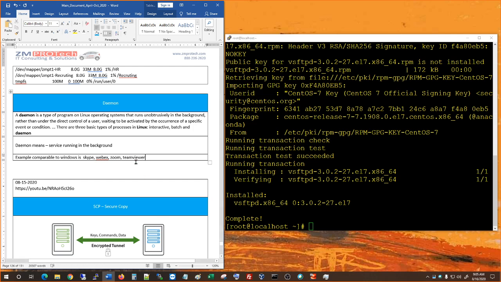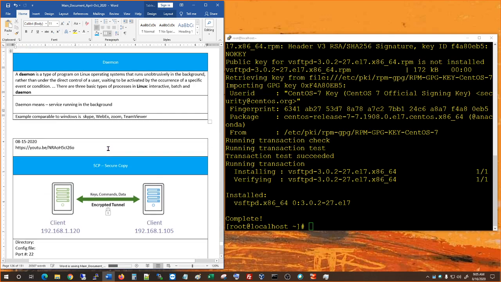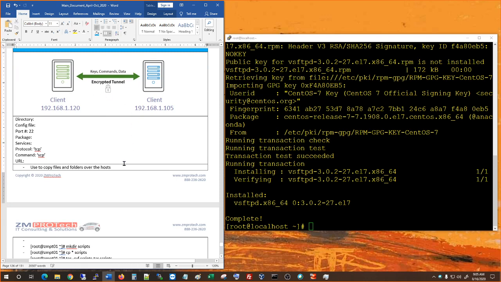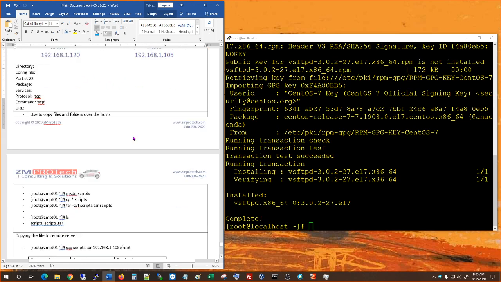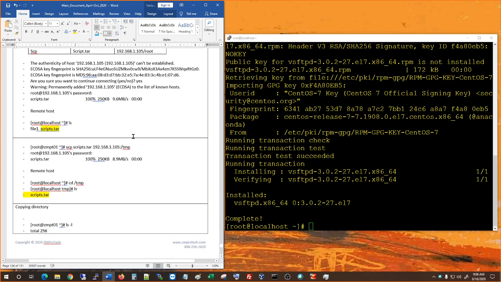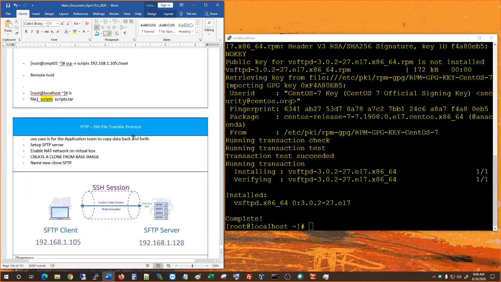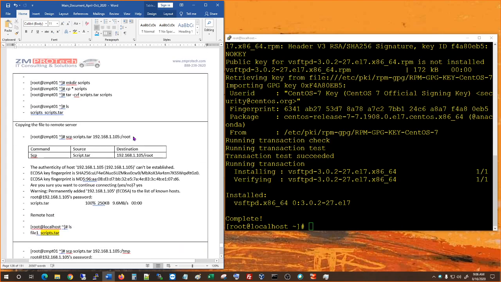Now going forward, each time we go through this, we're going to enable the daemon. So SCP is not running any daemon. It's already built in because it's using SSH. Other ones are using SSH, but it needs the service to be enabled here.